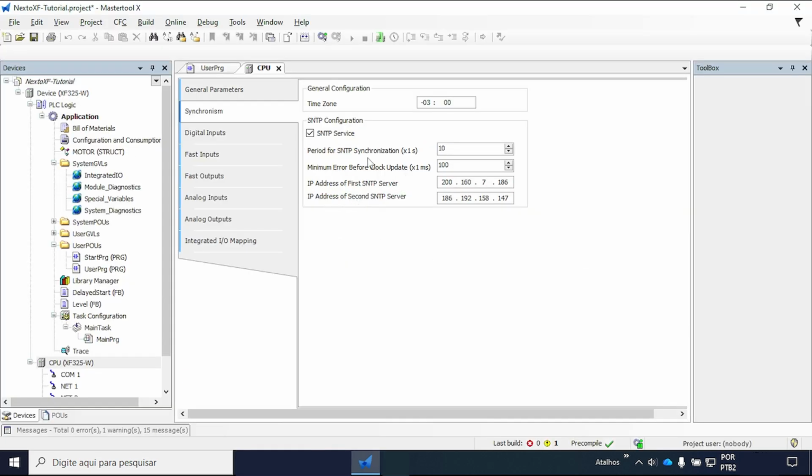You can also change the period for SNTP synchronization, for example 10 seconds, but in a real application, you may choose a longer synchronization interval depending on your requirements. And for SNTP synchronization to work, the controller must have access to the SNTP service through the network.